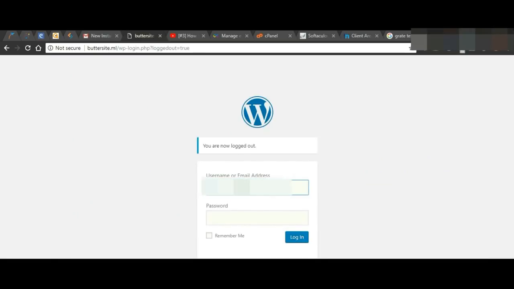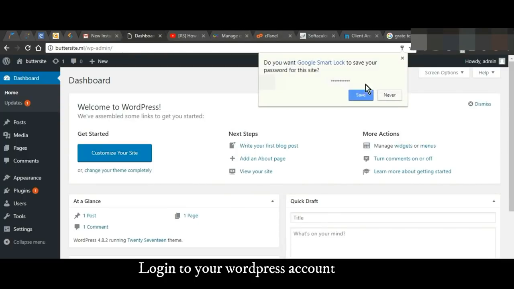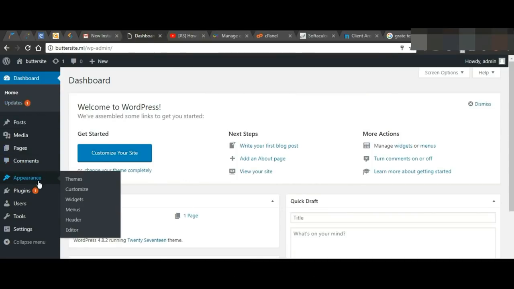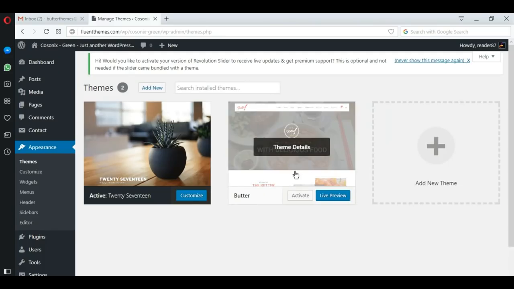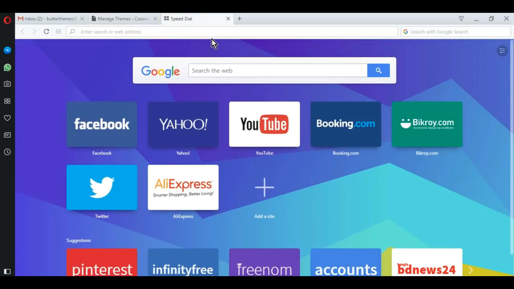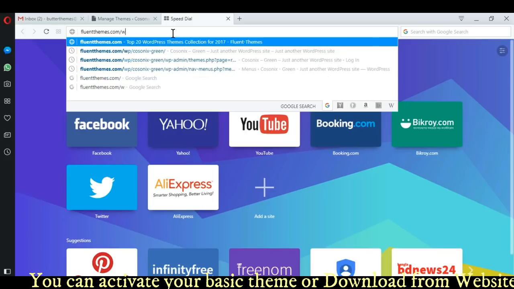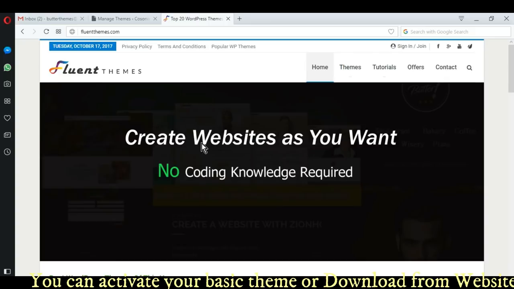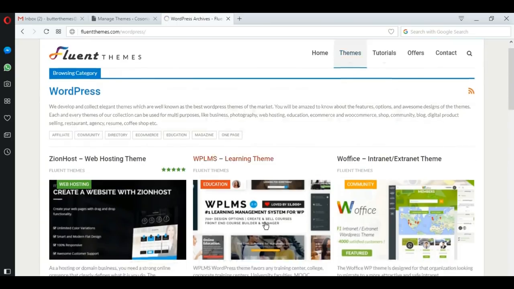You will need a server where your WordPress will be installed. Log into your WordPress and install the Butter theme. Which theme? Butter theme. Remember the name, Butter theme. And you see, this is the Butter theme. And where can you download this theme? You just see the URL. I am typing fluentthemes.com. This is the site where you can get the Butter theme.